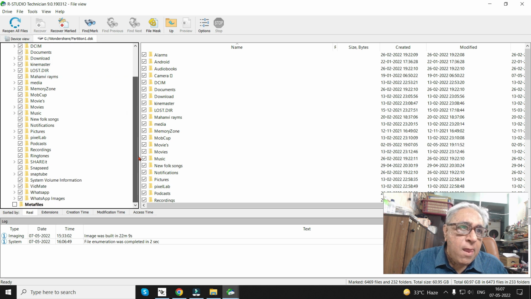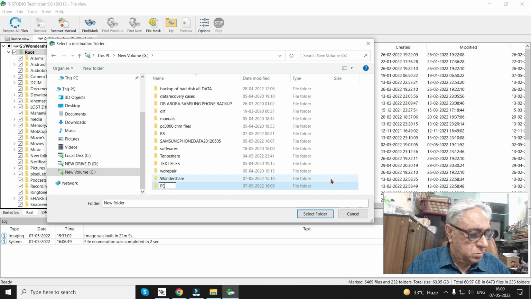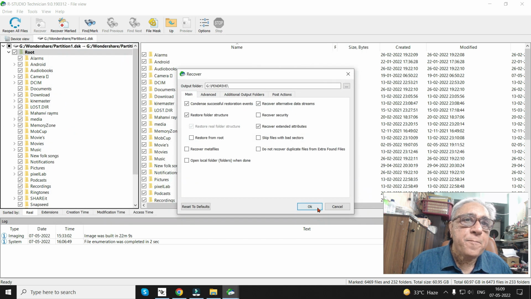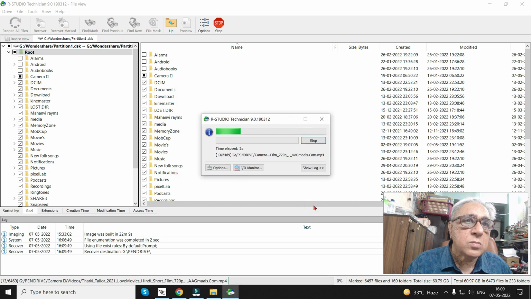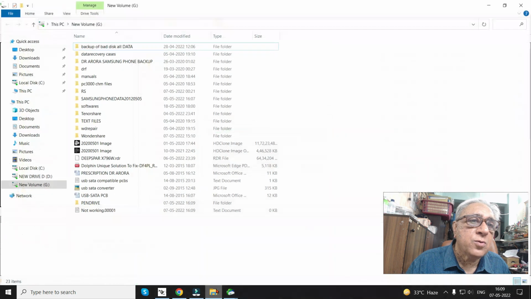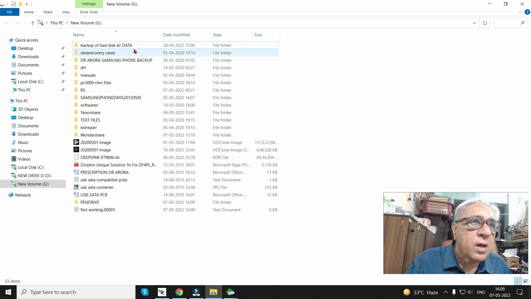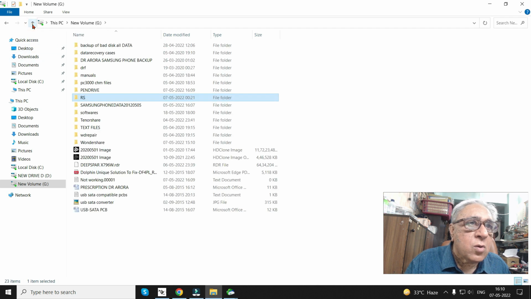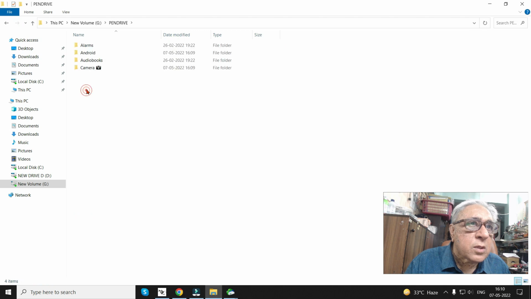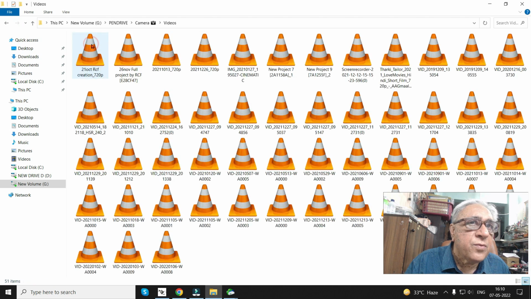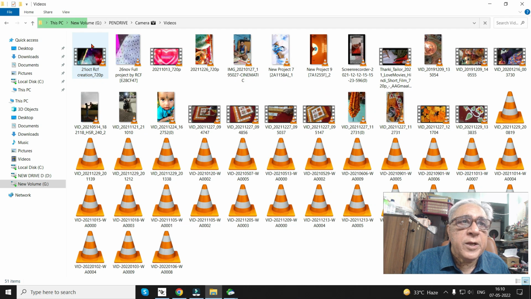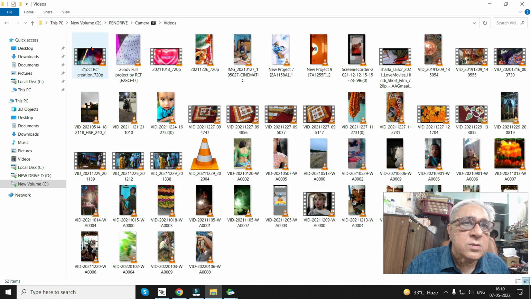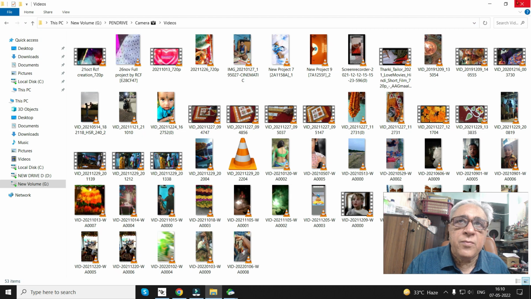So we will save. Select folder pen drive. Okay. So we are getting data. We will go into that folder and see whether we are getting data or not. Here in the pen drive we have saved the data. Let us see if the videos are opening or not. Yes, all the videos are opening, the data is getting saved. So this is the process by which we recover data from the image.